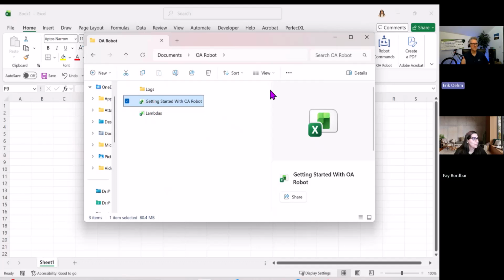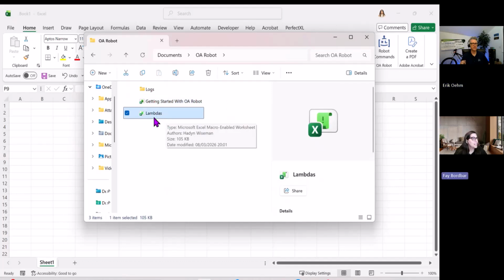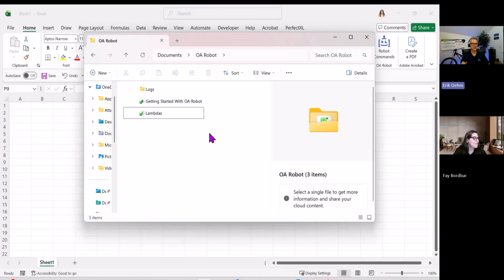Cool. So it looks like you got it installed. Yeah. And okay, so you're looking at your OA Robot folder, and it looks like you have one file there. Is that your Lambda library? Yeah, this is my Lambda library that I'm borrowing from Hayden, who's very kindly shared his Lambda library with me. So I'm hoping at some point we can import those and you can tell me what to do with that. Sure. So it looks like you don't have any of the command collections installed yet. So we can set up those first.